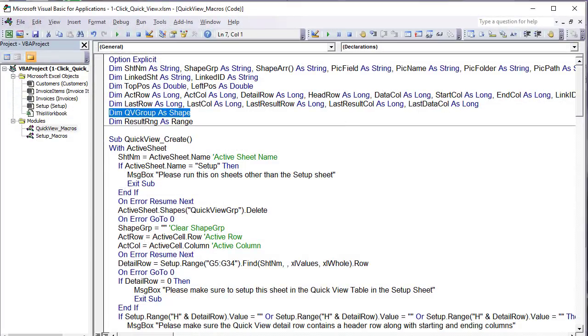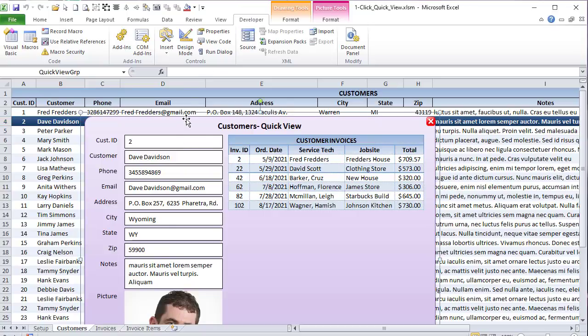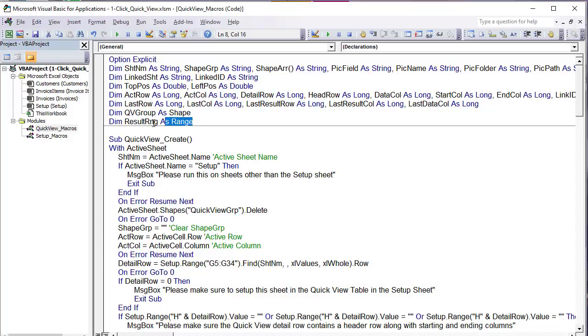We're going to call that QV group. Notice we've created a shape here. It's going to be a group called quick view group. So we're going to put that into a variable. And I want to know the result, create a range of those results. It's going to be the results range. That's it for the variables.